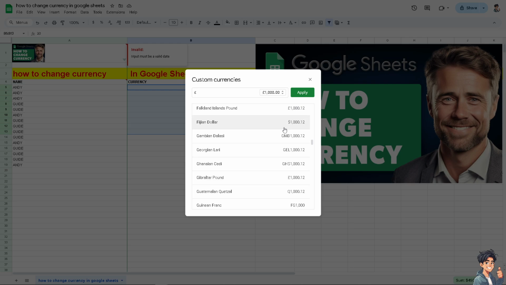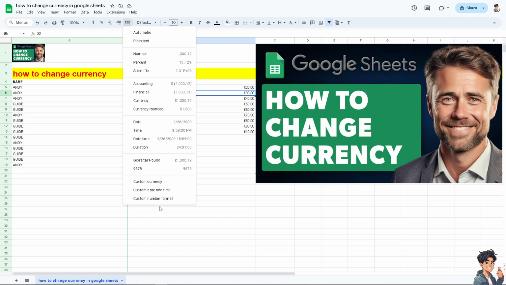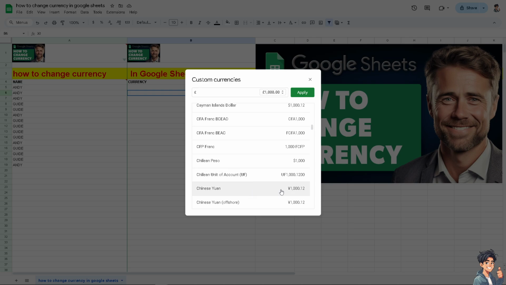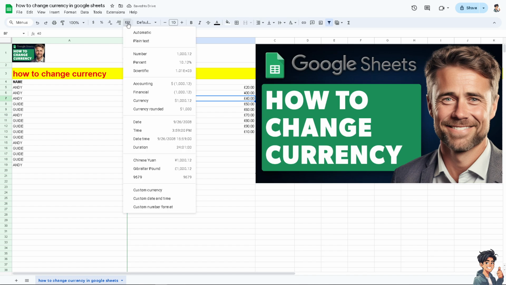Now, if you're happy with it, all you're going to do is click on apply. All right, and that's it. Now, if you want to have a different currency for each of the cells, that's easy. All you're going to do is choose from here, Chinese yuan, right? You click on apply, so you have multiple currencies available here on the Google Sheets.